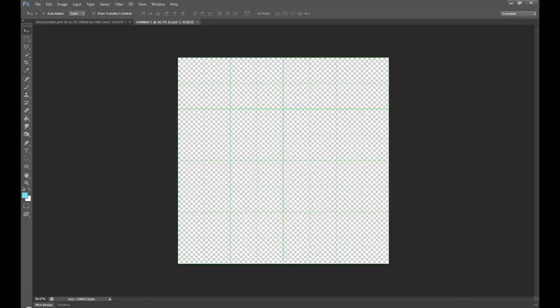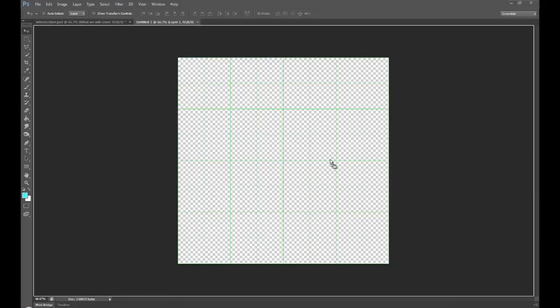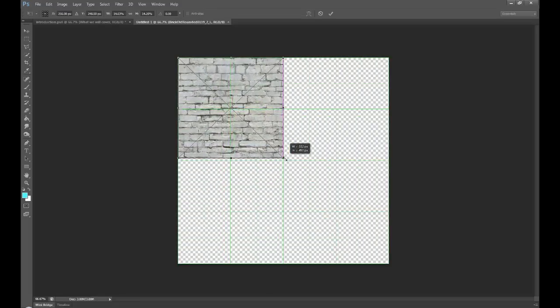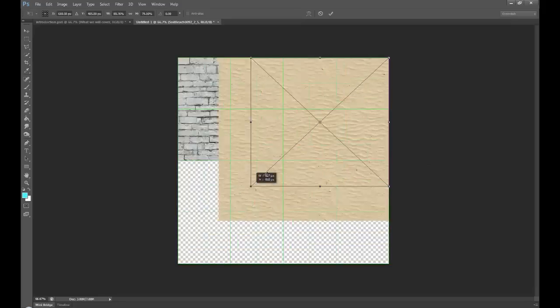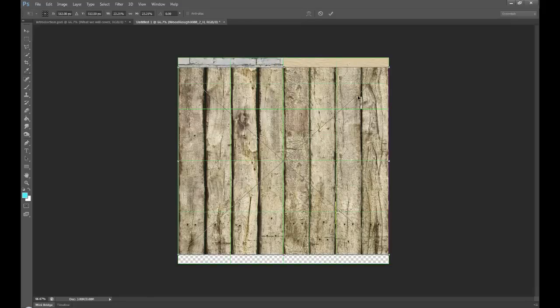And if we just bring up my images here, I've got a few images to bring in. Let's start with a nice brick texture. So what we do is we drag and drop a brick texture in, snap it to fit to a quarter, which is fine, or however much you want it to take up, and then we'll move on to the next one. So I'll grab a nice sandy texture. Let's grab in a wooden texture.